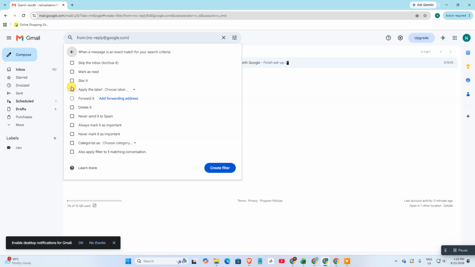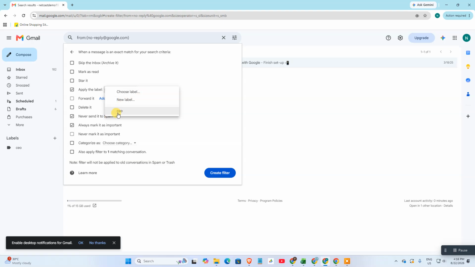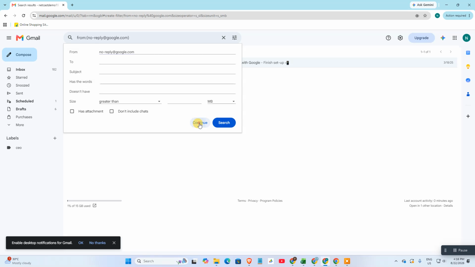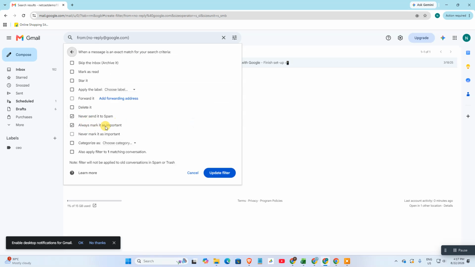And here we need to set it to never send to spam, always mark as important. Okay, and you can also create labels for this particular sender if you want. So a label is like a folder. We already have that folder, so you can just select that, or you can create a new folder. Okay, so whenever you get an email from this sender, it will come to this label only. Okay, so now go to create filter. So we have created the filter so it will never be sent to spam, and always marked as important, so it will come to the inbox as important.